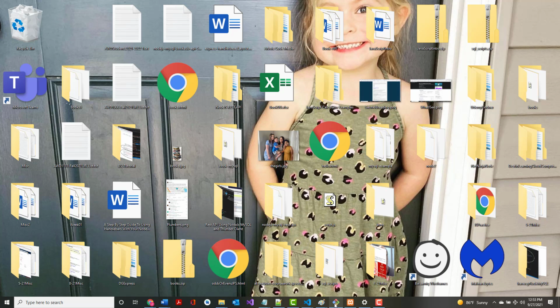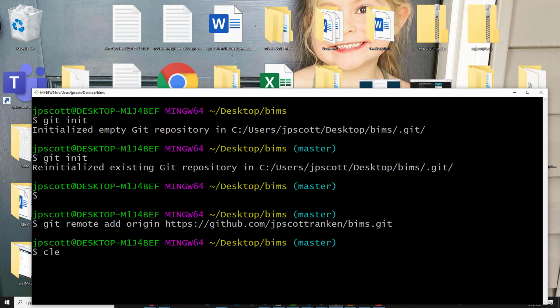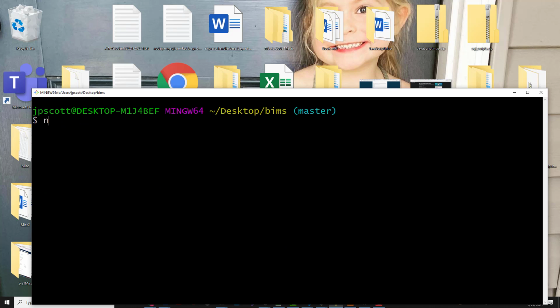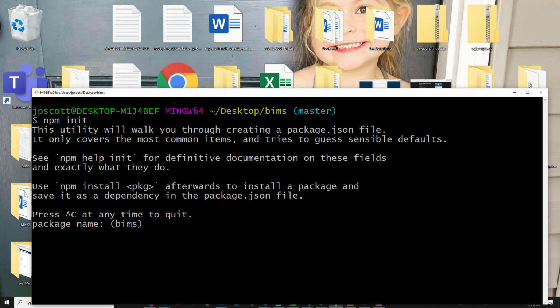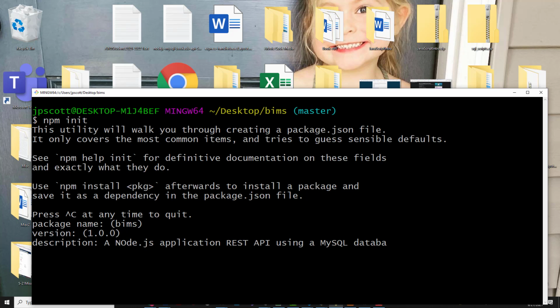As always, the next thing we're going to do in here is clear out my console and do my npm init. BIMS is the package name, totally fine. Version 1.0.0 is fine. The description: a Node.js application, REST API using a MySQL database. Again, if you don't like my description, write your own. It's totally fine.